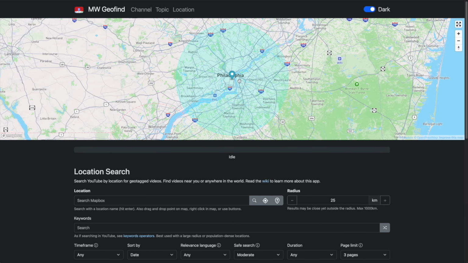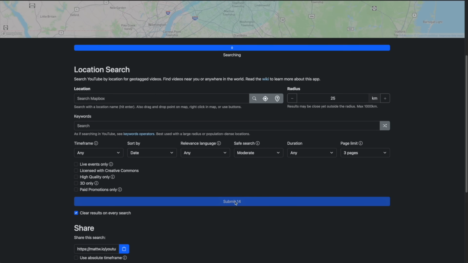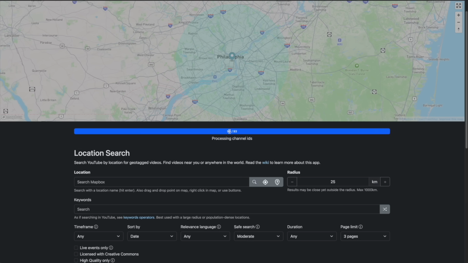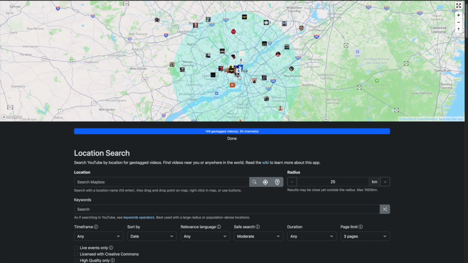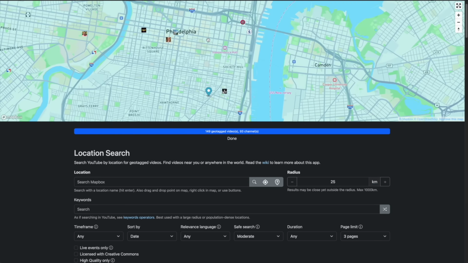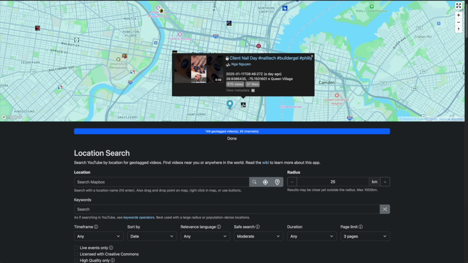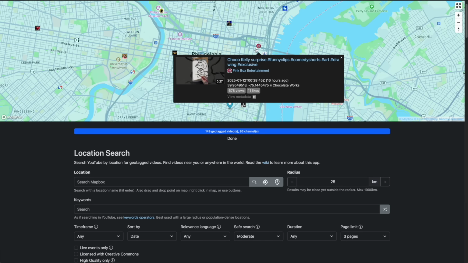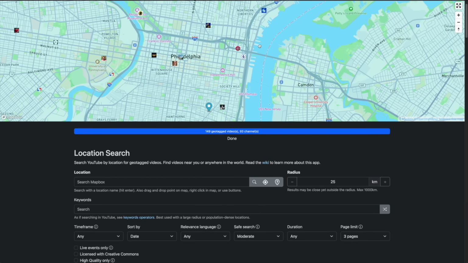So I pop my little cursor over here, and all I'm going to do is just click on submit. It's coming up with quite a few videos, so it's processing their channel IDs. And here we go, we've got some videos. And we can easily click through some of these, and you can see that there's a number of videos with different locations. There's a 2-client nail day, woohoo. Choco Kelly surprise. But there's a lot of interesting ways to use this map.